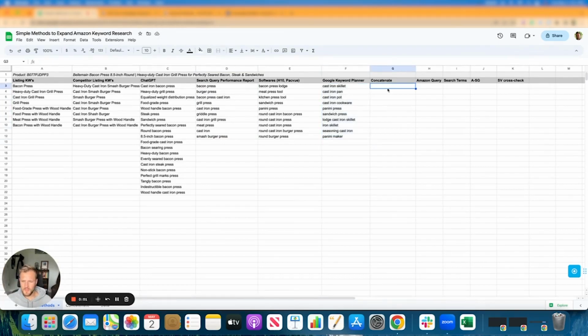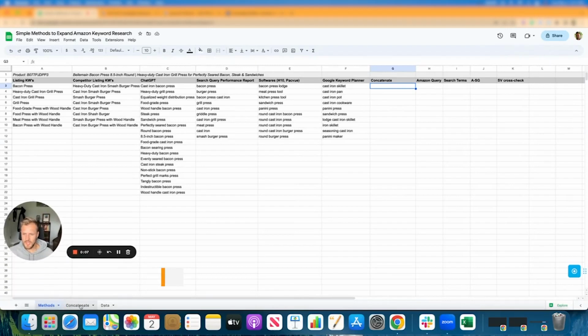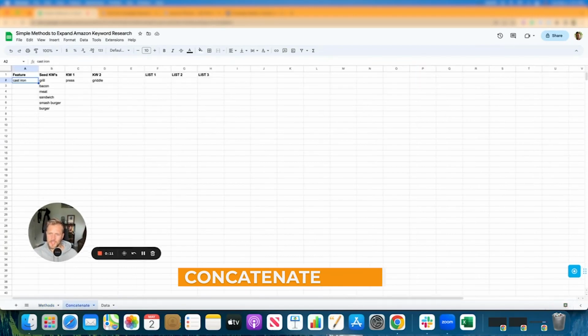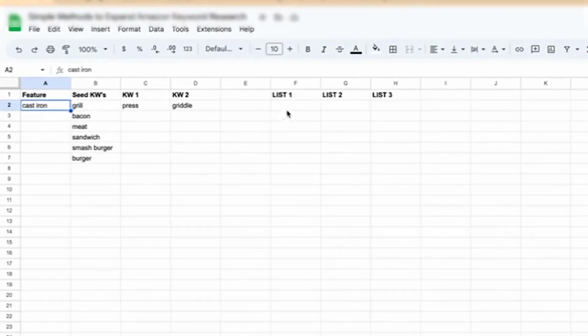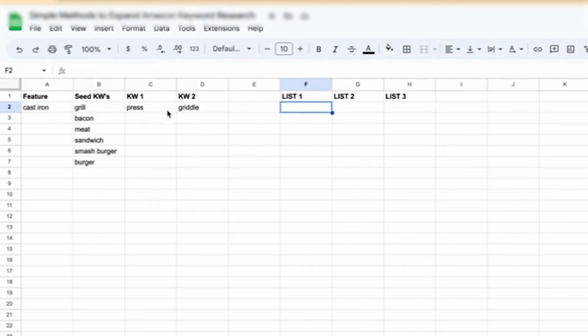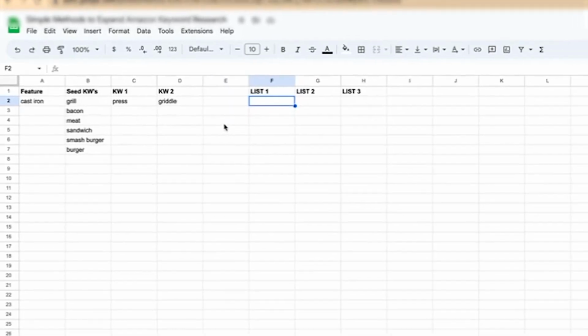One of my favorite methods in keyword research and ultimately keyword creation is using Excel's Concatenate formula to combine keywords. So let's take a look at what that looks like. The beauty of this method is that you're able to do this at scale, regardless of how many keywords you want to create. So I've made just a short list here referencing the bacon press. Let's go ahead and build out these keyword lists to see what that looks like.